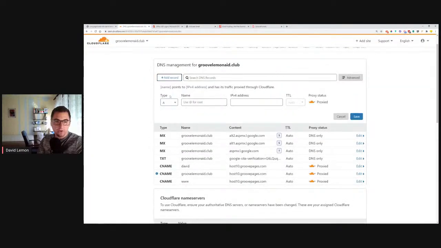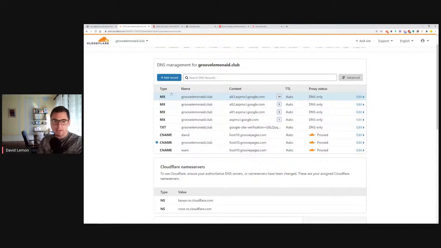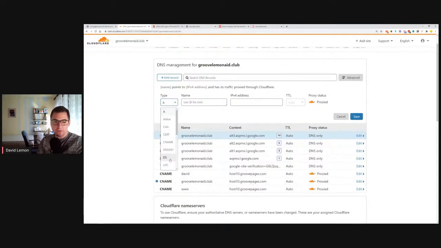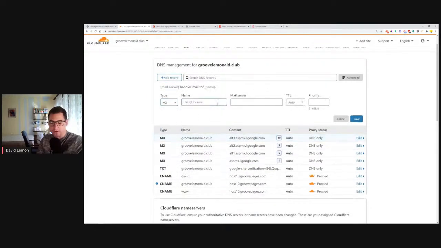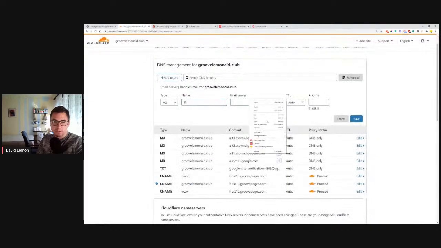So MX records, we paste this one in, priority 10. Okay, we click save, and then the next one, basically MX records, use the root domain, we copy over the last one. Okay, like this one, and then priority 10 as well.